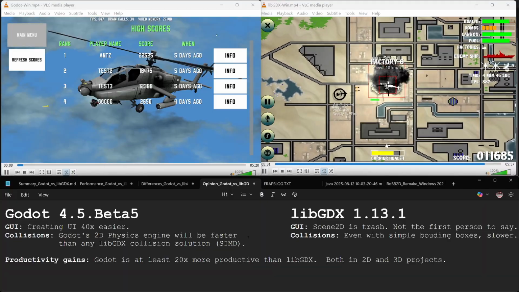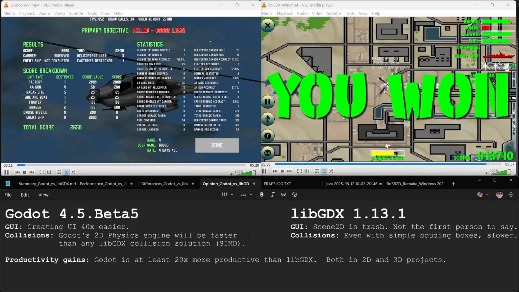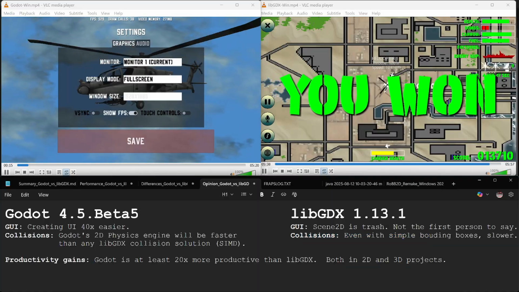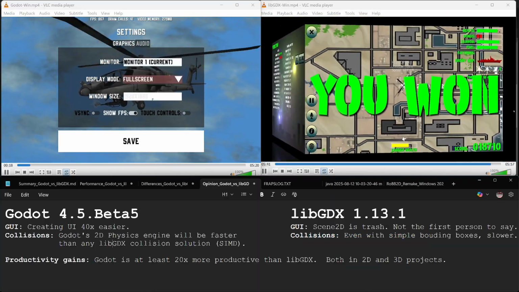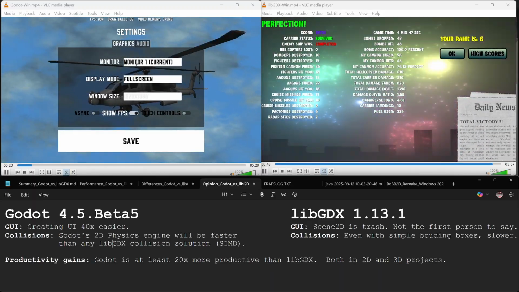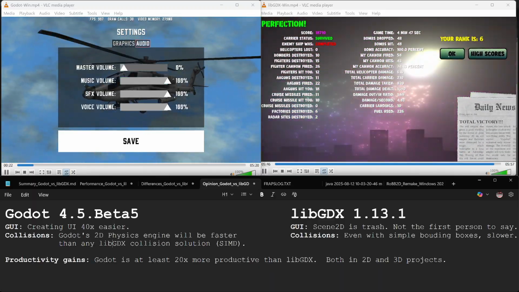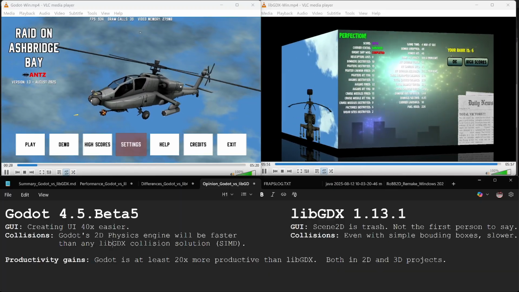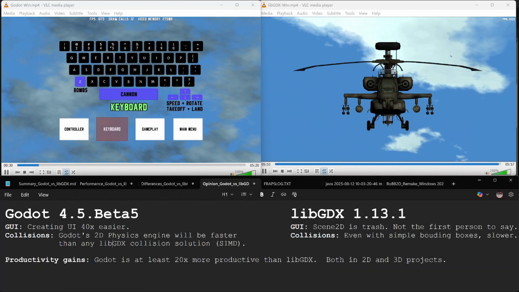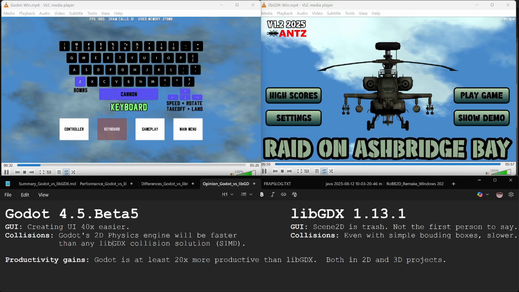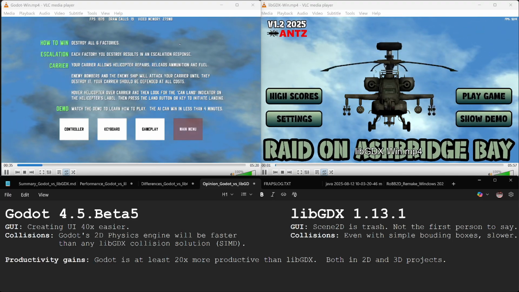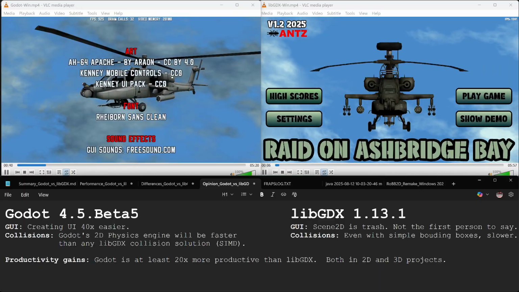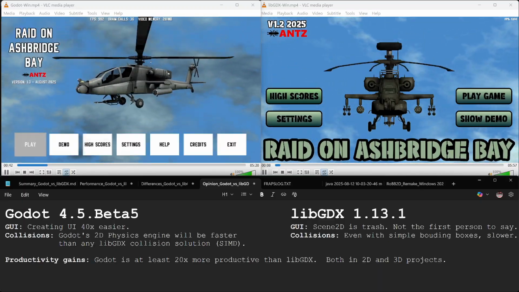So collisions. Even with simple bounding boxes on libGDX, it's slower. And I think the reason why is that instead of coding it myself, I'm getting the Godot engine, which is built on C++, to do all the heavy lifting for me. And there's probably SIMD optimizations and that sort of thing, right? So yeah, that's probably it. And we're going to talk about this now. I'm going to go to Godot and actually show you why in a second, right?